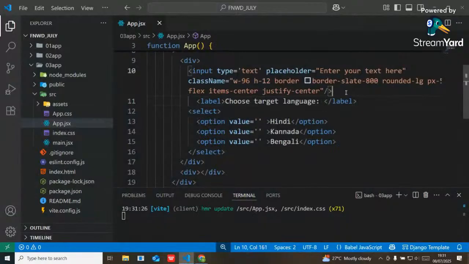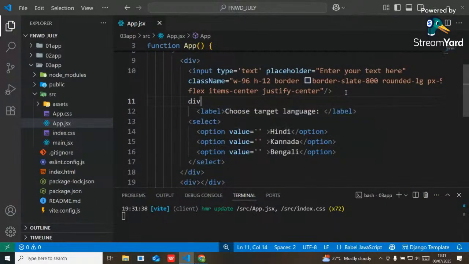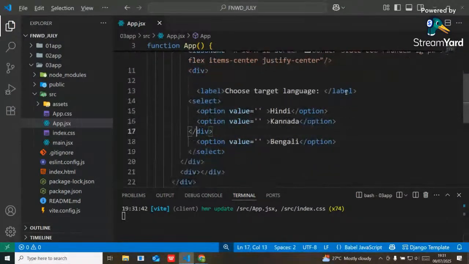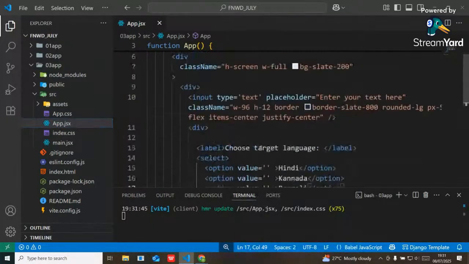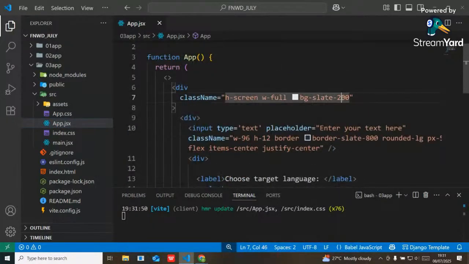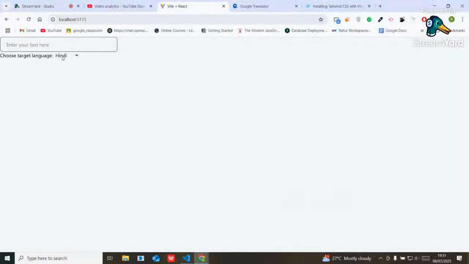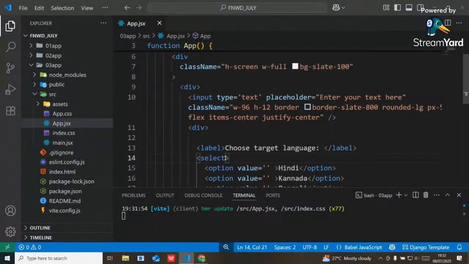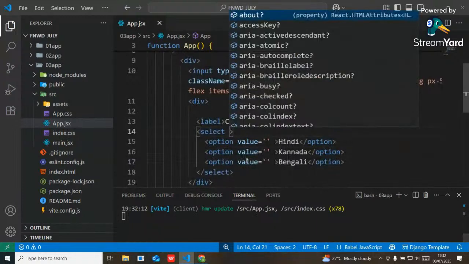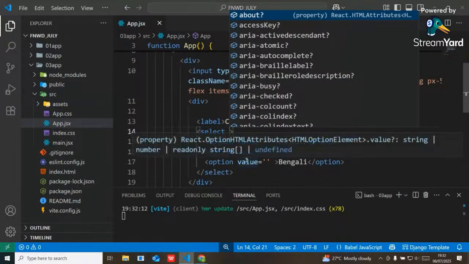Let me wrap it up inside a div. Yes. Now it will work accurately. Not 200, I want to use 100. Got it, people? See? Choose a target language: Hindi, Kannada, Bengali. Got it, people? Are people understanding or not? Let me know, guys.